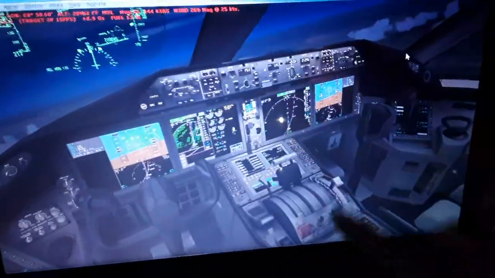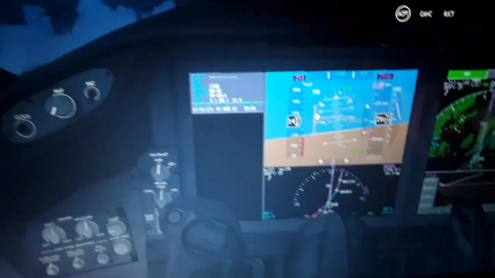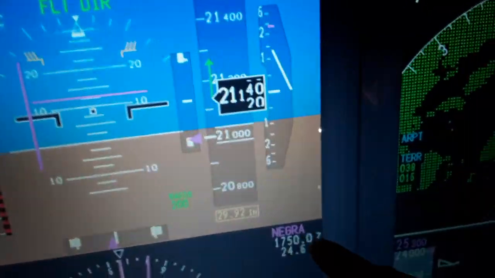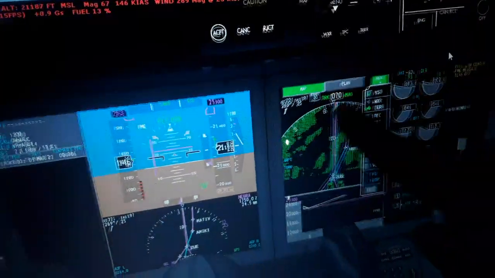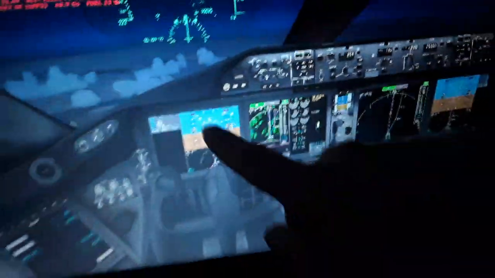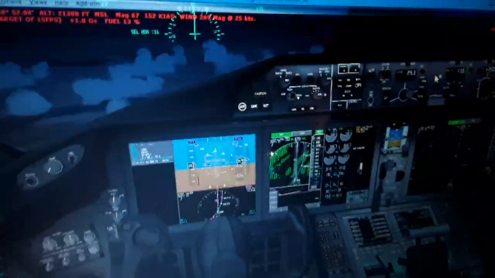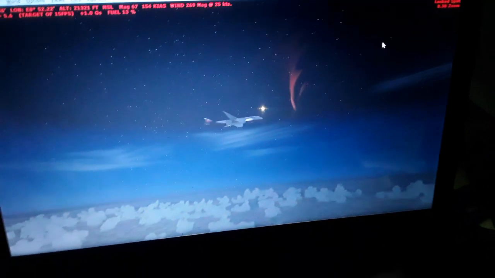So we align with the flight plan. Over here we have the other waypoint, the Negria right now, 34 nautical miles, also displayed in the map here. The airspeed again, we need to pay attention. The indications. So we have over here, you can see a beautiful view.